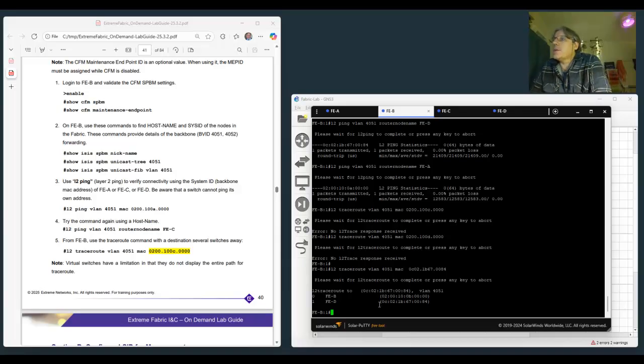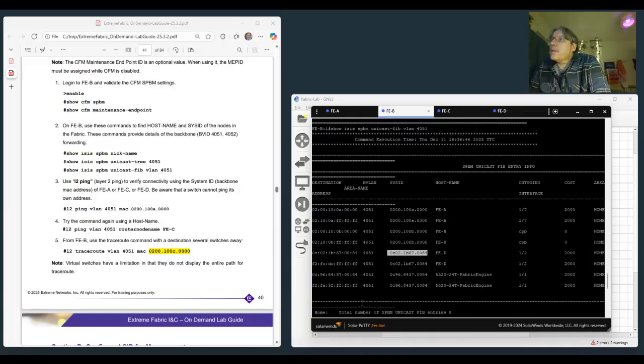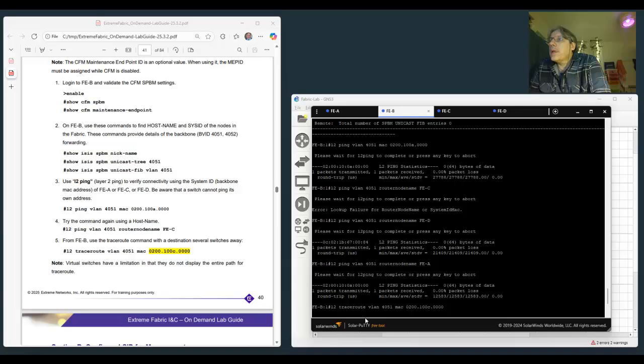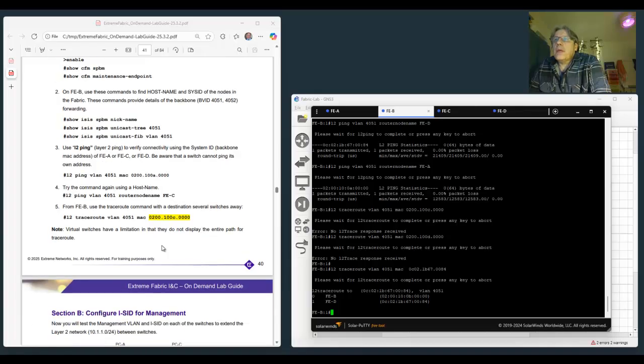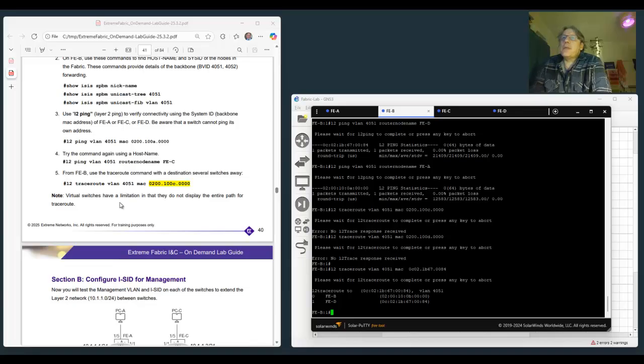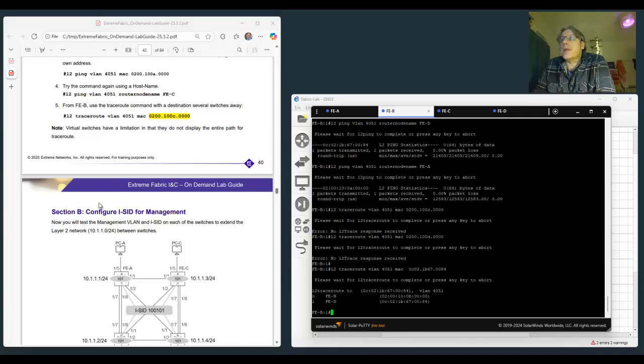So we have to make sure we're using the right BMAC for the switch, which is why we've got this table, I think. So we don't see C for some reason at the moment, but I'm able to do a trace route across the fabric showing the path that the trace route took to get to D, and it went directly from B to D. So yeah, okay, so virtual switches have a limitation, and they do not display the entire path for the trace route. Okay, we'll put that down to the GNS3.